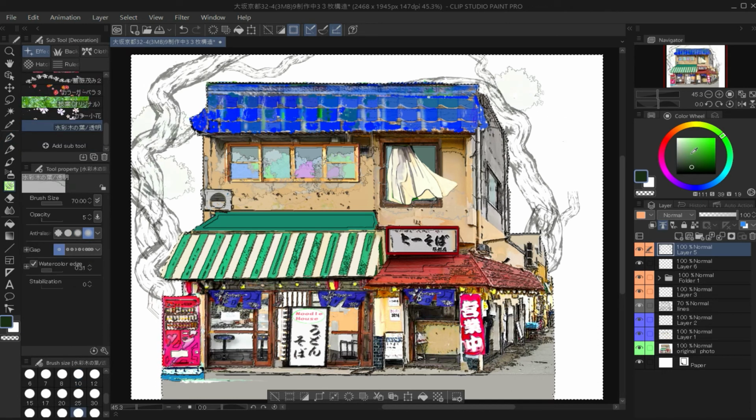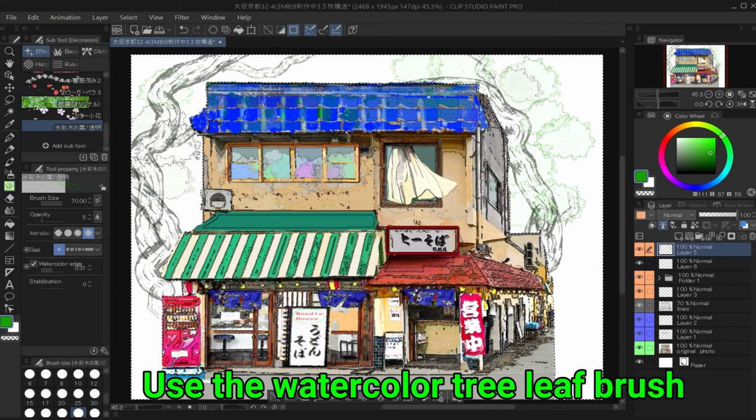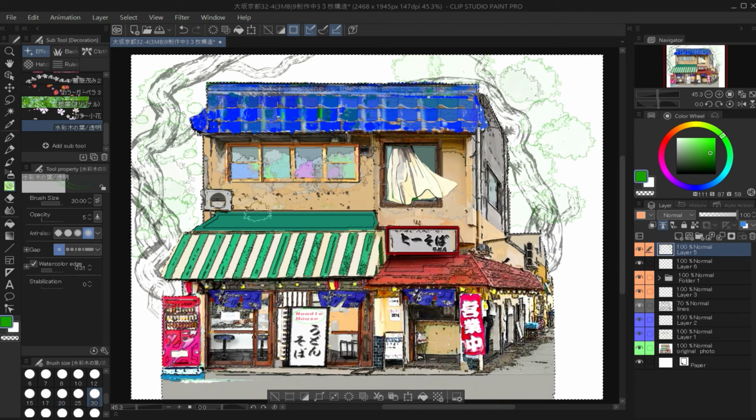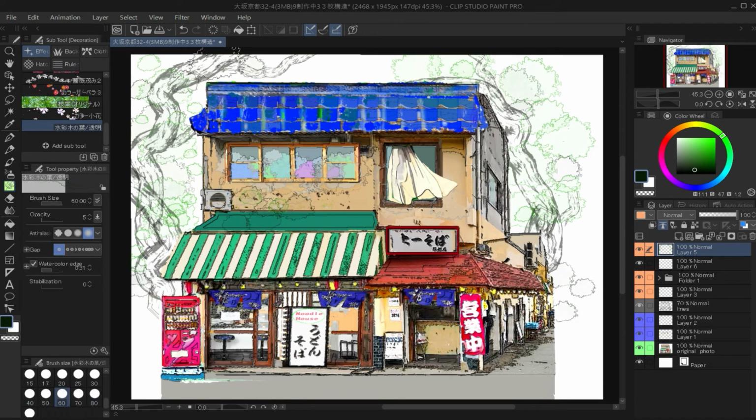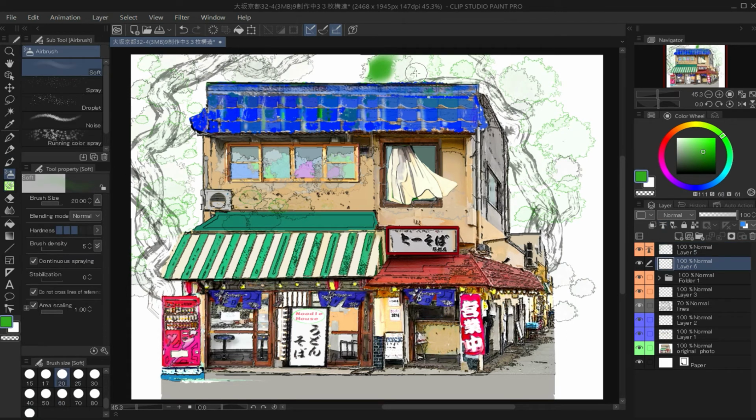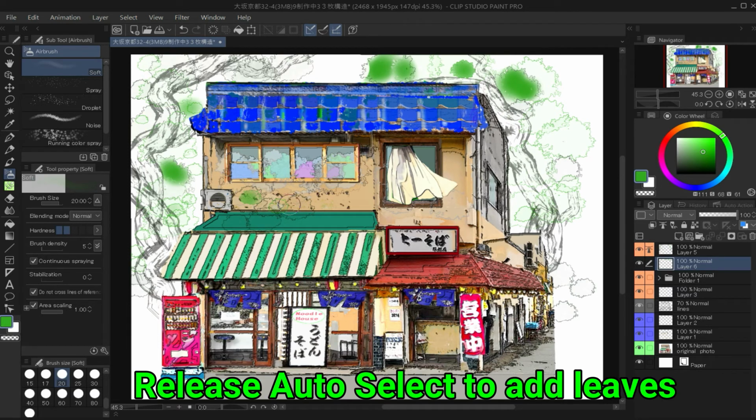Use the watercolor tree leaf brush to paint a clump of leaves. Make the inside transparent. Paint all the leaves in the distance. Add color to the chunks of leaves. Use the soft airbrush to add various shades of green.